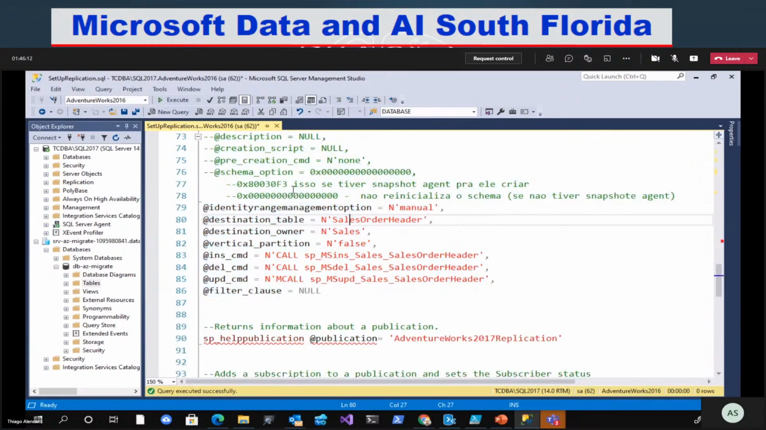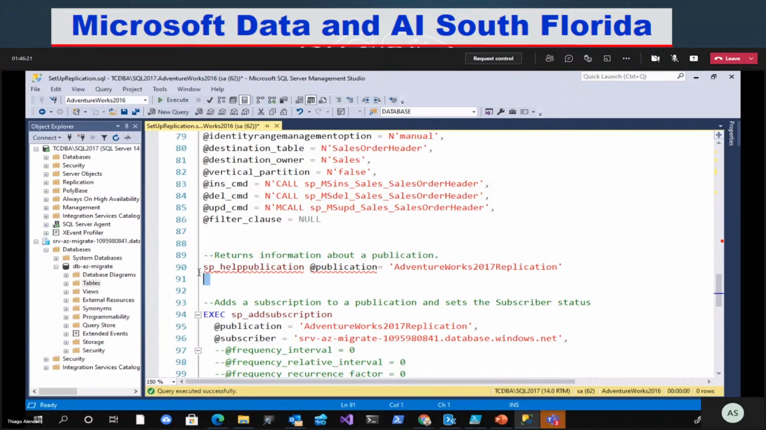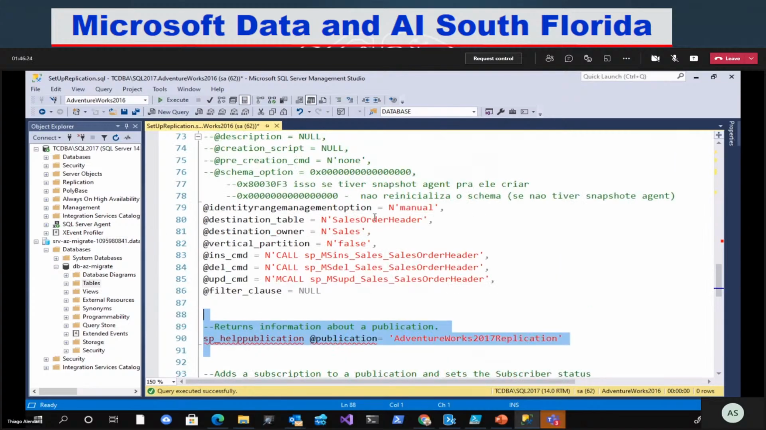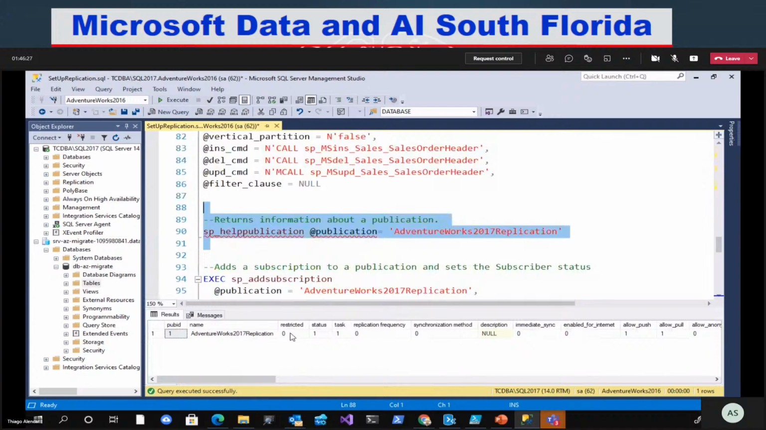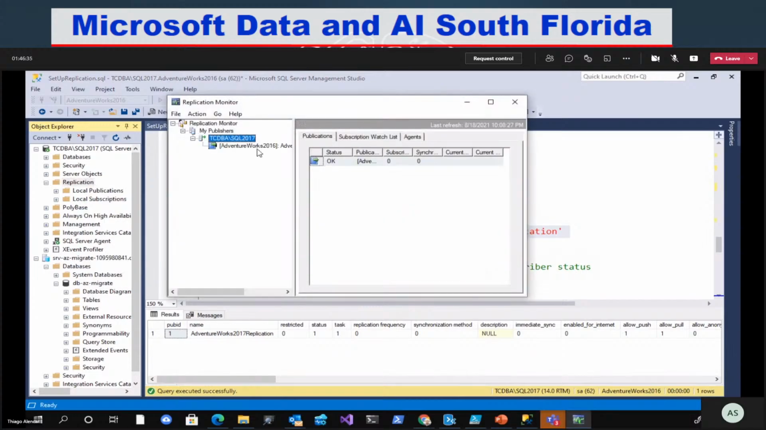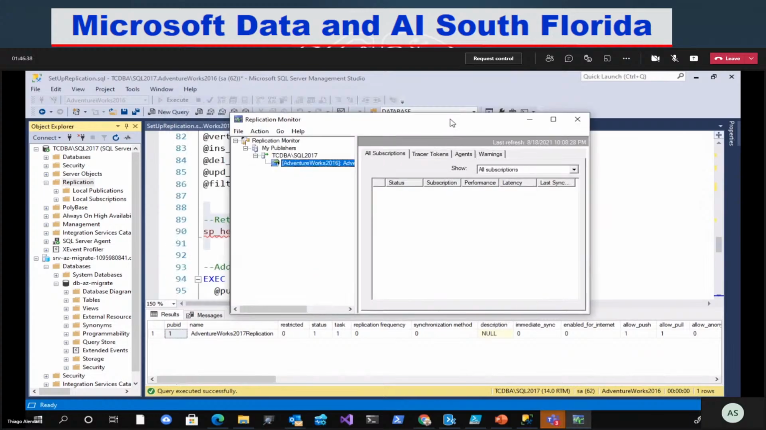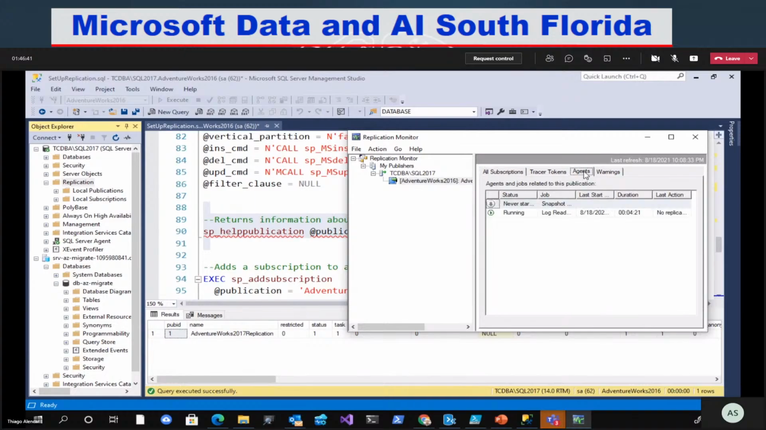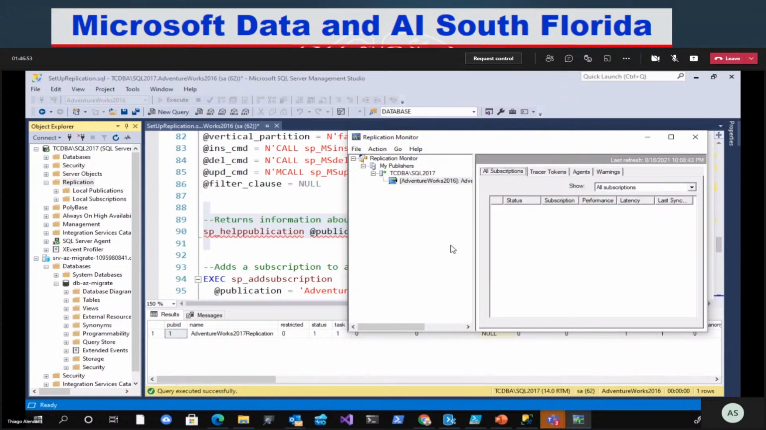Sorry for that. When I share the script, I will try to rewrite this in English because I already used this with customers, and that's why you are seeing some comments in Portuguese. So this is how my publication looks at the moment. Once it's created, I just launch the Replication Monitor here, and we see the publication was created. Okay, we have the snapshot agent that was never started. The log reader agent is running at the moment, but we still don't have any subscription.